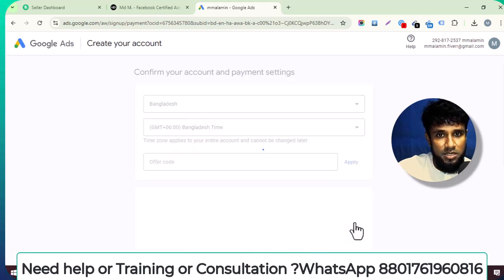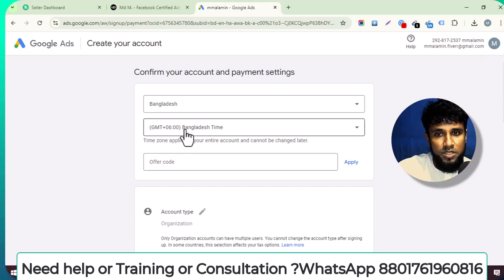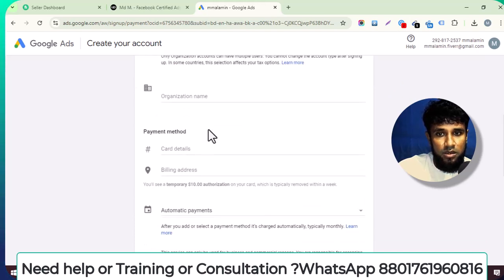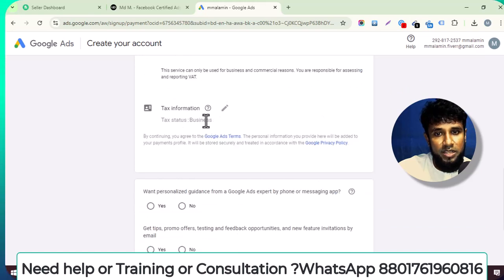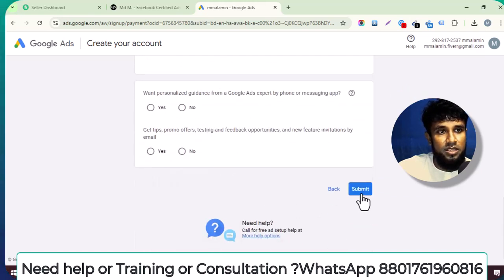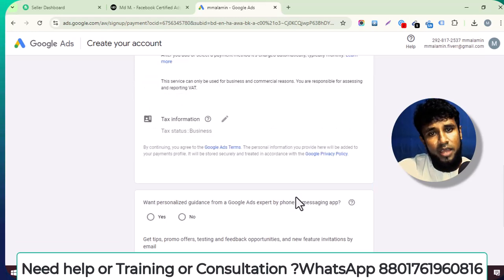Okay, I'm going to submit my payment method. Here you enter the organization name, card name, billing details, and everything. Then you need to submit. So if you submit, then your payment method is active. Then your Google Ads account will be activated after this option. So I already have a Google Ads account.